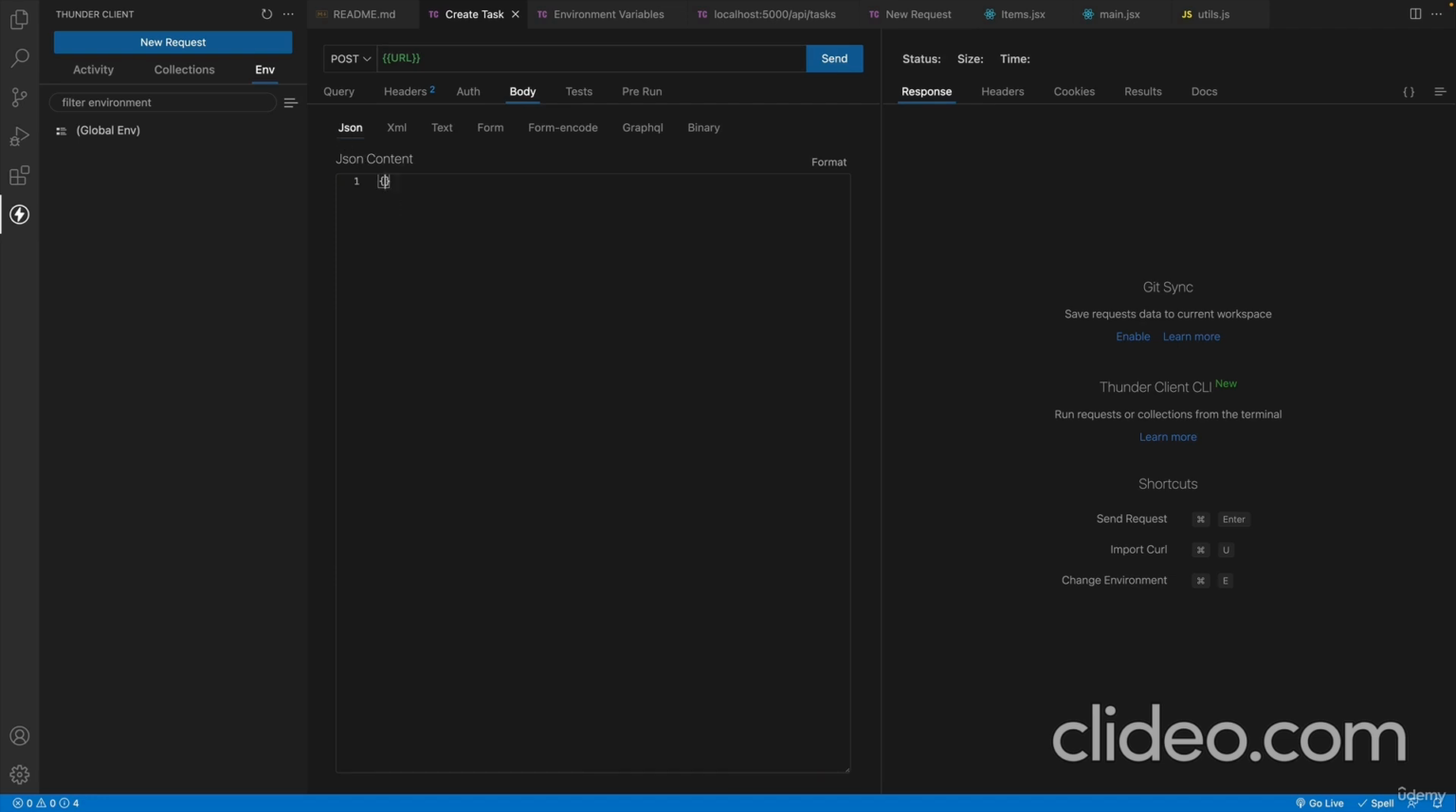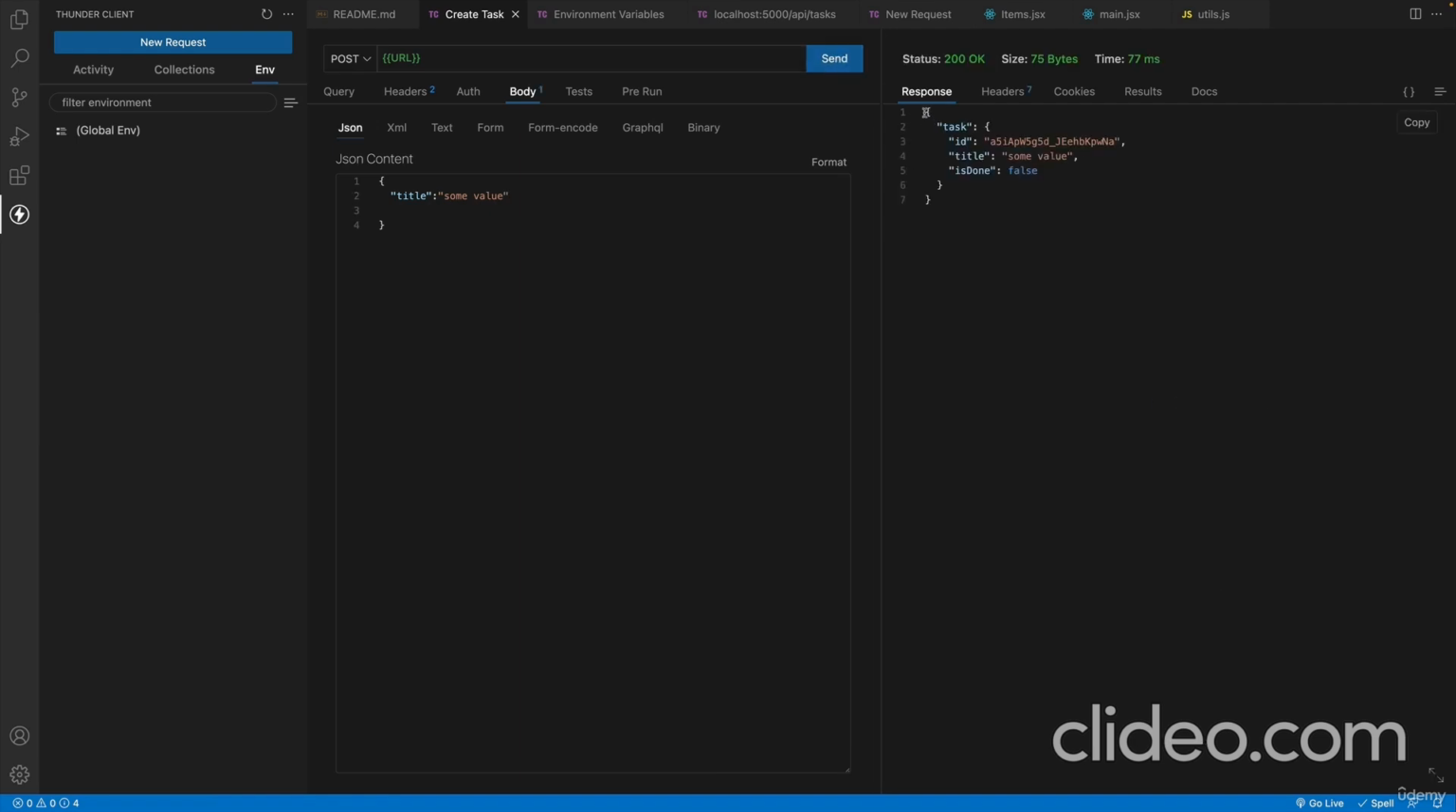Then we want to set up over here the curly braces. And remember, we need to go with title property. So that's a must. And then we need to provide some kind of value. So I'll say over here, some value. I send it and check it out. If everything is correct, this is what we should see in the response.